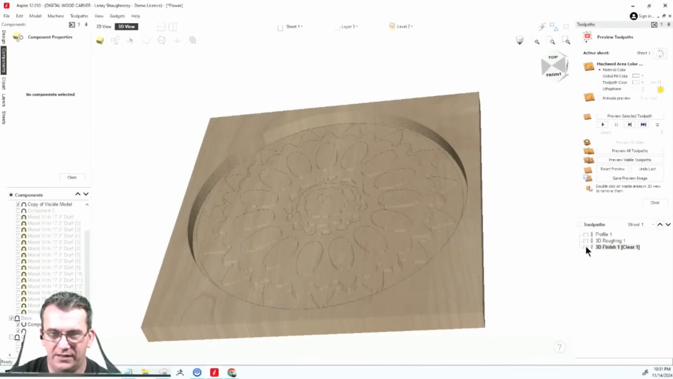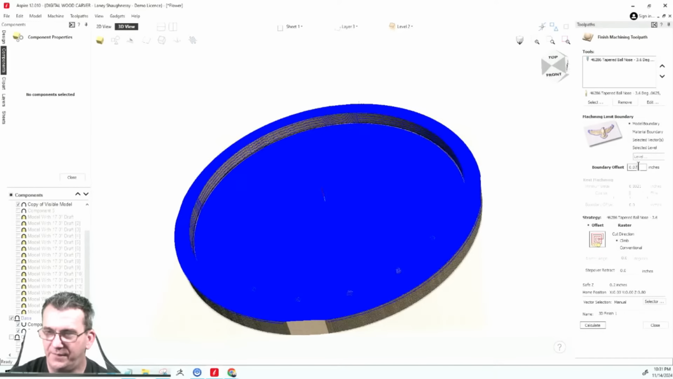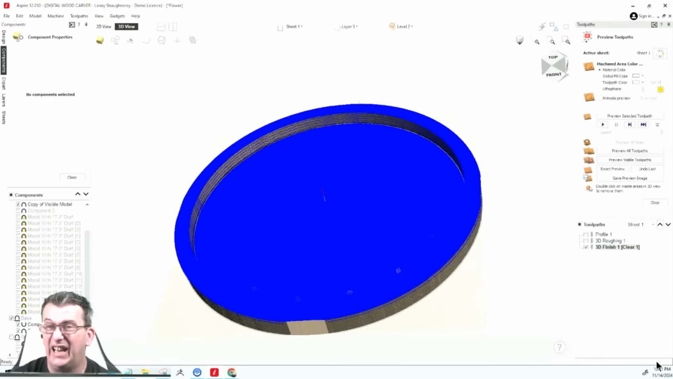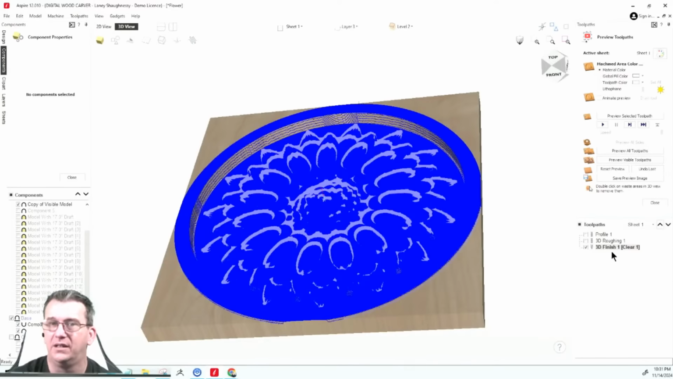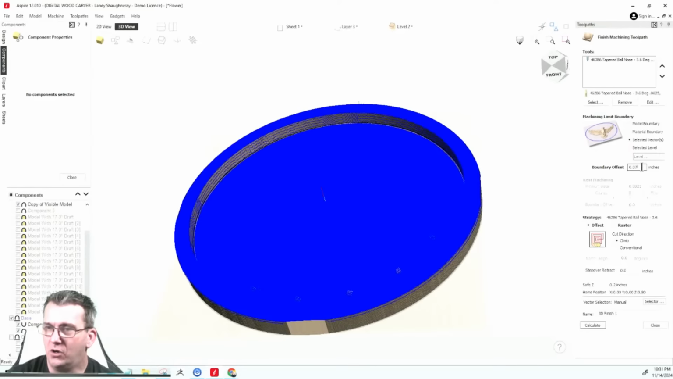All right, let's go back into here. No boundary offset. Come on, dude. Let me stop that again. Selected vector as the boundary. Selected vector as the boundary is what we want to choose for our 3D finish. No boundary offset. Raster cut. Calculate.